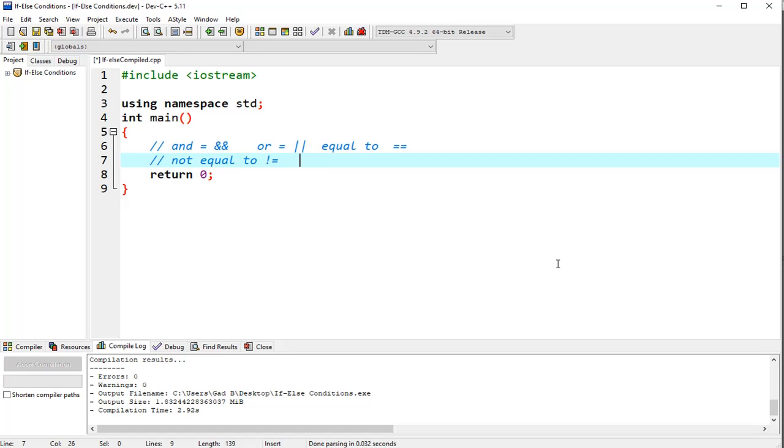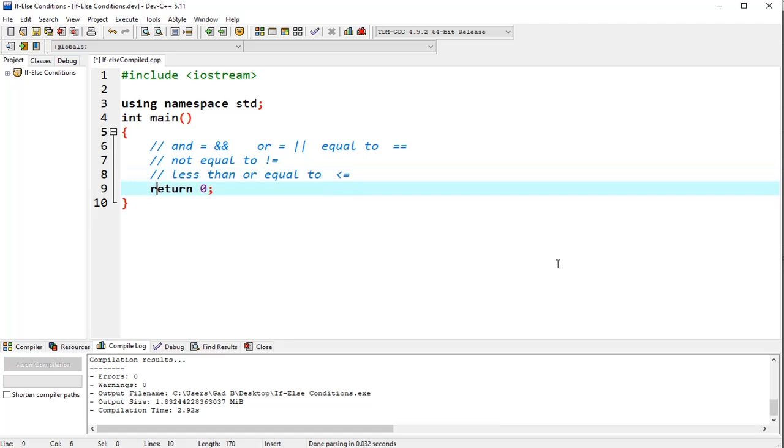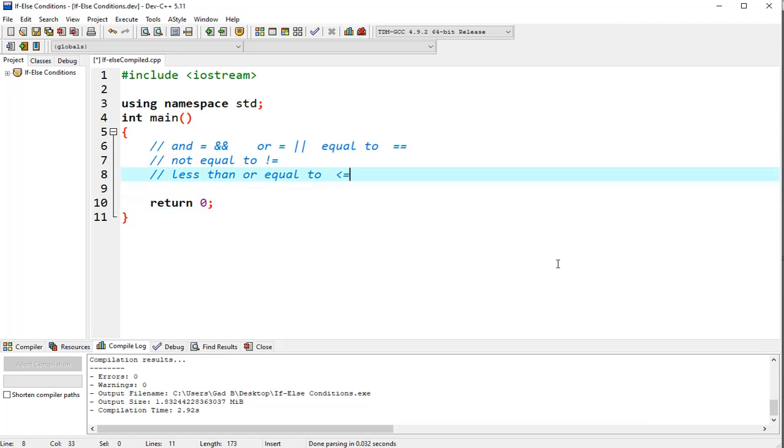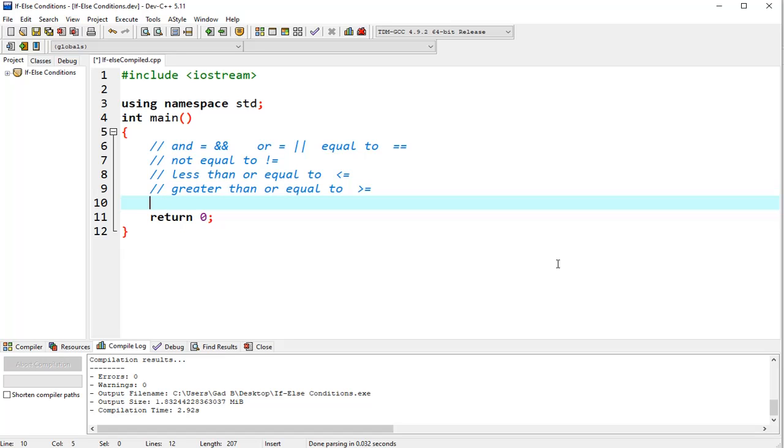And then the other thing you also need to know is if I want to say less than or equal to, in C++ we use this. Just like if you want to say greater than or equal to, do this. So if you want to say greater than or equal to in C++, we use this. So let me get started here.